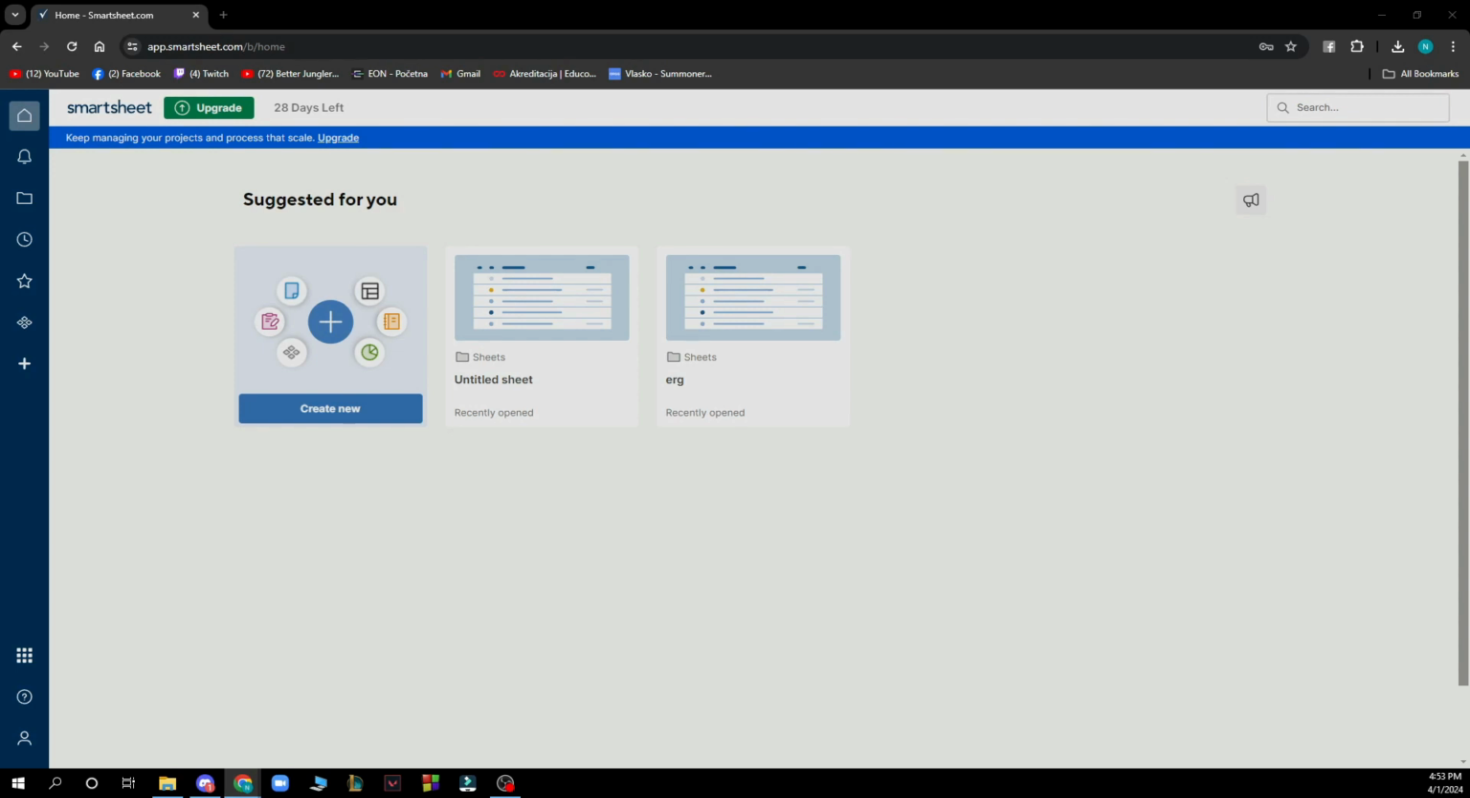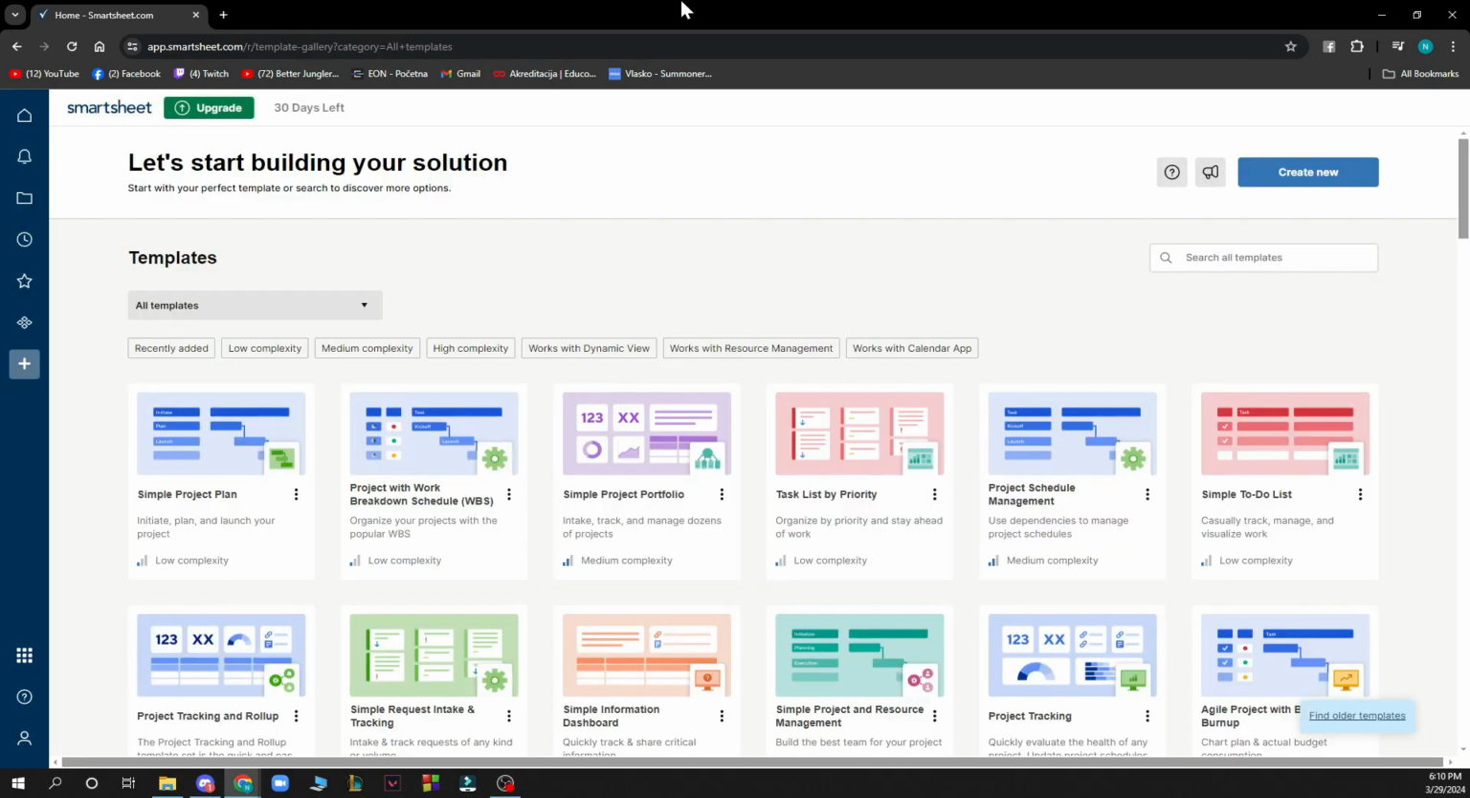Today I'll be showing you how to change a primary column in Smartsheet. So the first thing that you of course need to do is go to smartsheet.com and you'll be greeted by a website looking similar to this one. Now, when you did that, you just need to go and log into your profile.